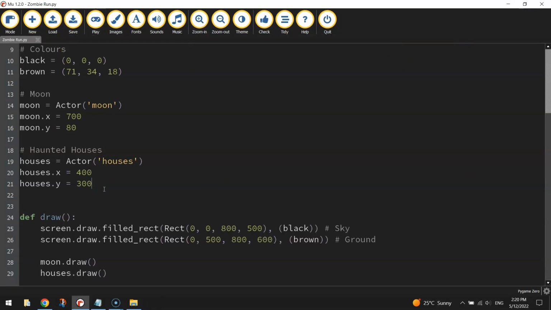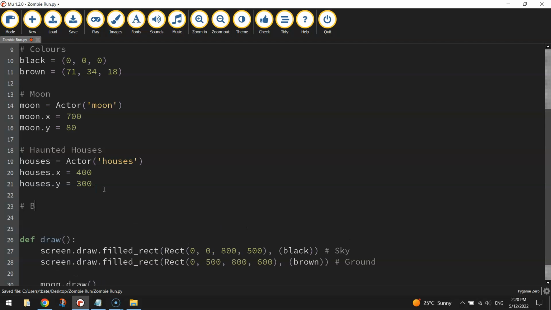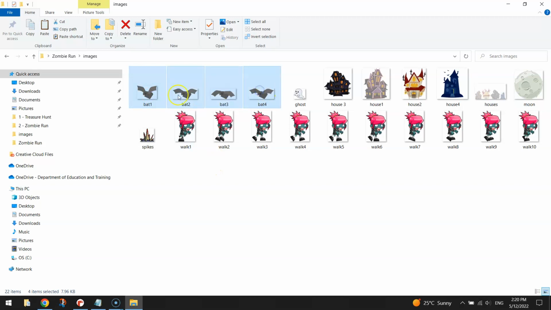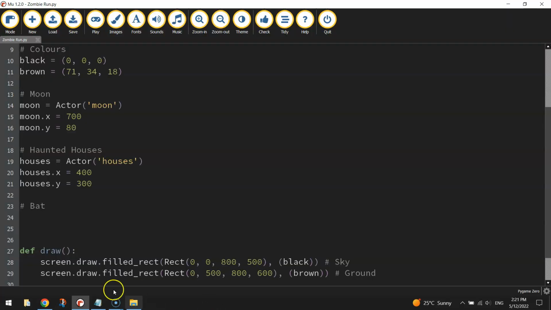The next one I want to put in is the little bat. Now the bat's a little bit more complex because he's animated. If we go back into our images folder, we've got 4 pictures here that make up the bat: Bat 1, Bat 2, Bat 3, Bat 4. And we want them repeating on a bit of a loop, I suppose, to make it look like his wings are flying.